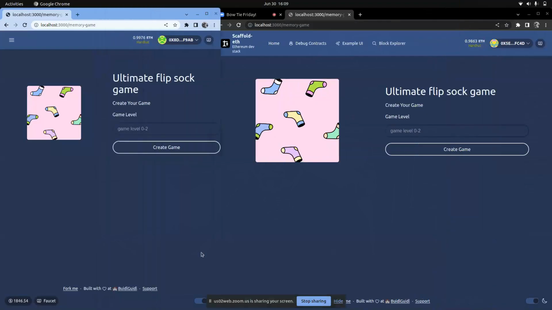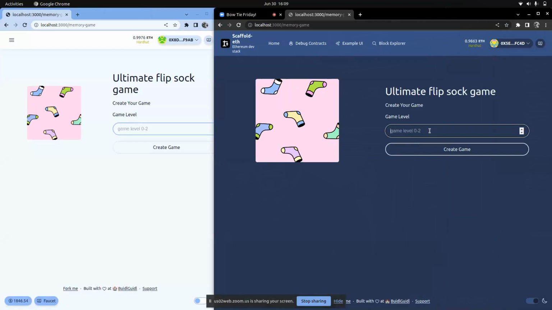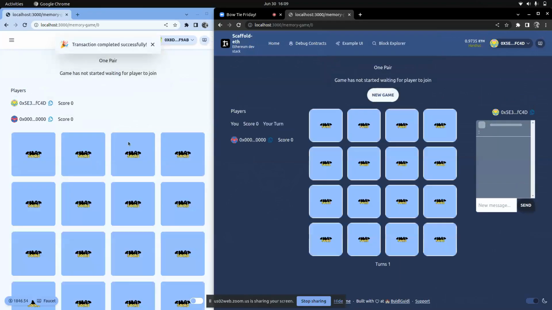Okay. So this is the game, just something little. I'll go straight ahead and create the game. So here you just put in the level which you want. It's just something simple, still working on it. So yep, and here we go. Boom.